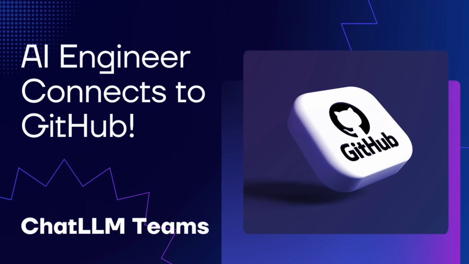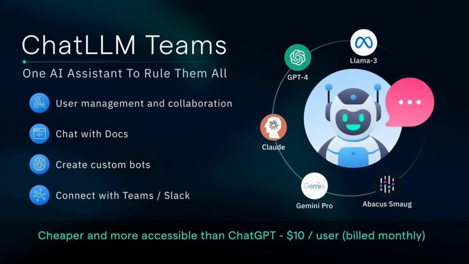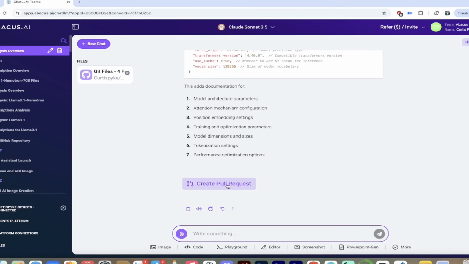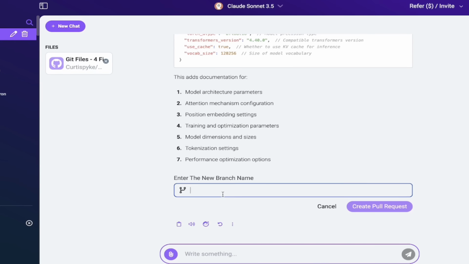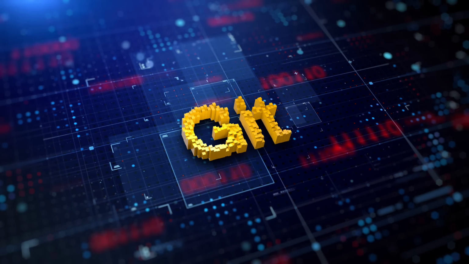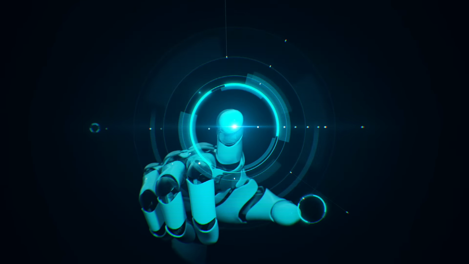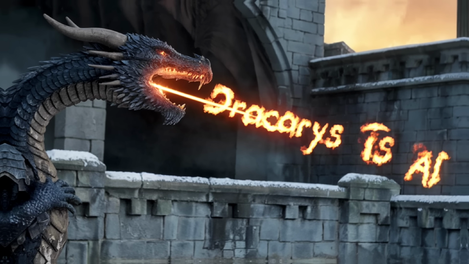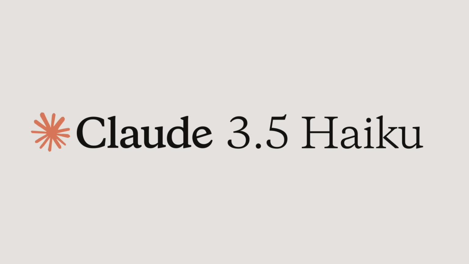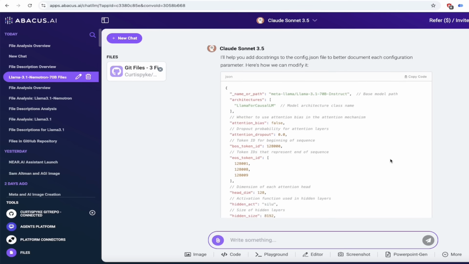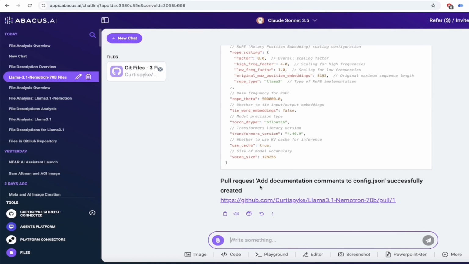This one, we're in ChatLLM Teams, and today I got some more functionality I want to show you. They have just released the ability to connect to Git and submit pull requests. Now, for those of you that don't know, ChatLLM is the one place where you can access O1 Mini, Sonnet 3.5, Abacus Dracarys, which is a fantastic open source model, and Haiku. And these are the best models for coding, at least as it stands right now, guys. It is all available. It's end to end, and I'm going to show you how.